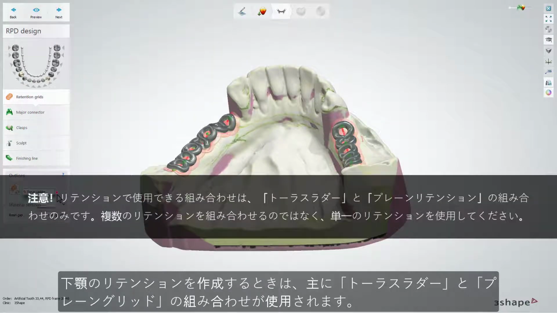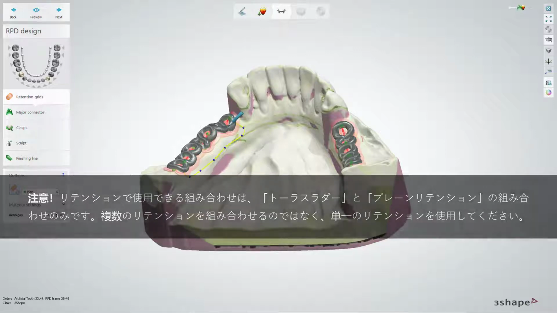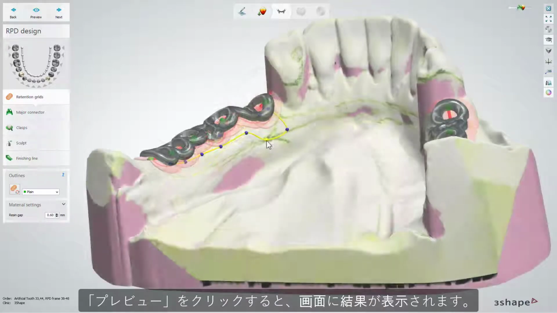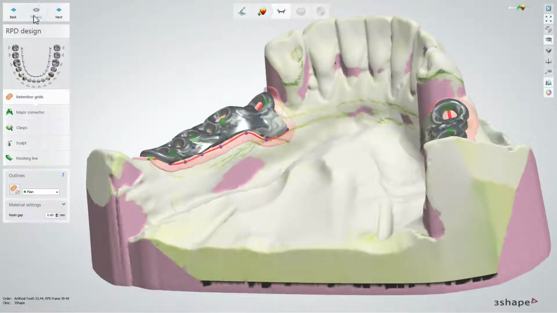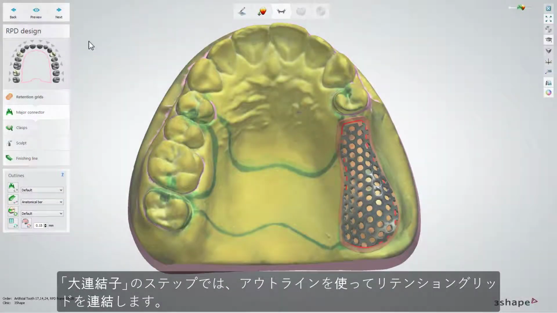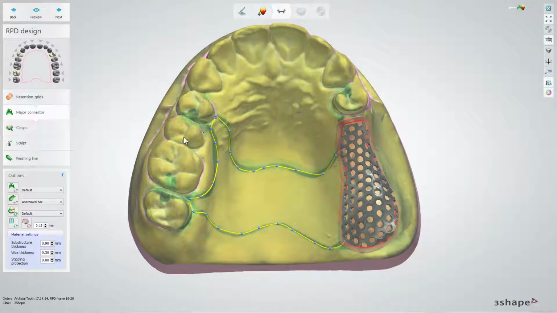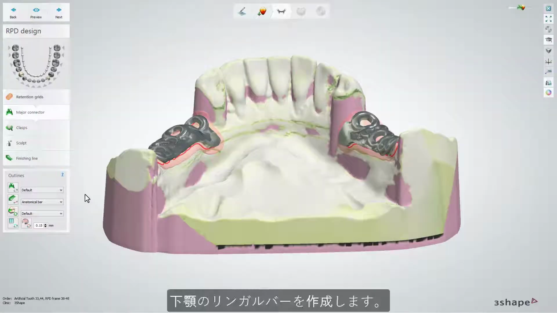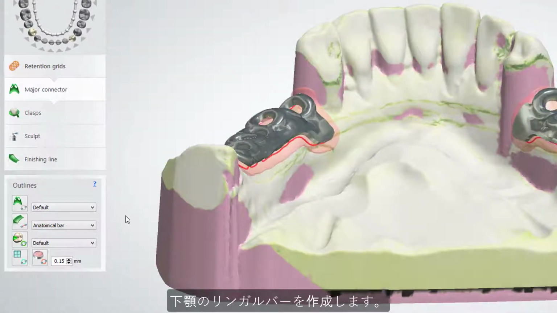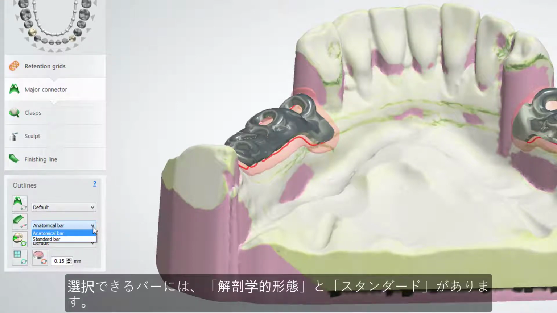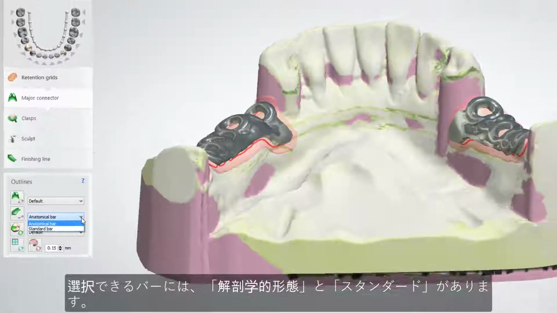Creating the retention structures on the lower jaw is mainly done by combining a torus ladder with a plain grid. To see the result, click Preview. The major connector step is for connecting the retention grid with the help of different outlines. Use Major Connector for the upper jaw and Lingual Bar for the lower jaw. For the second one, you can choose between an anatomical and a standard bar.